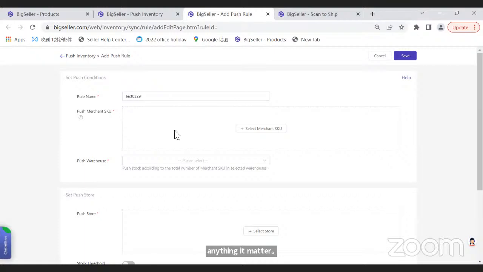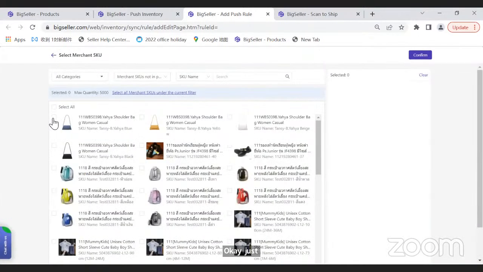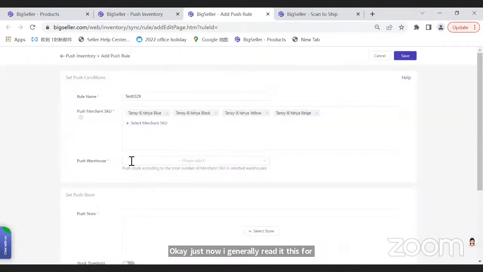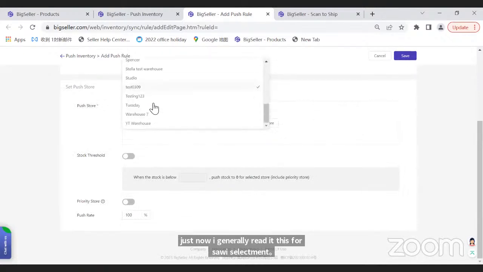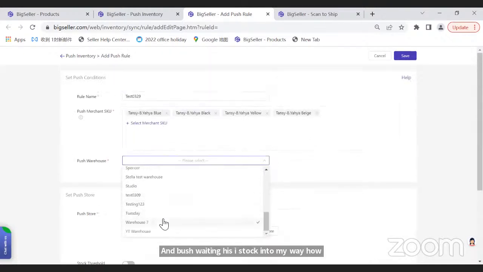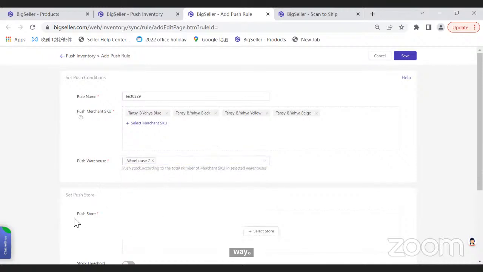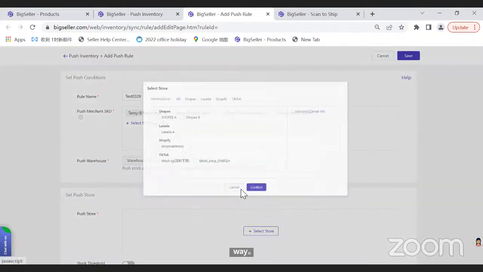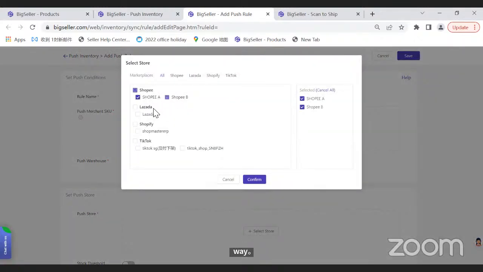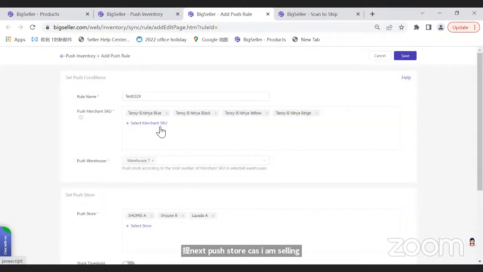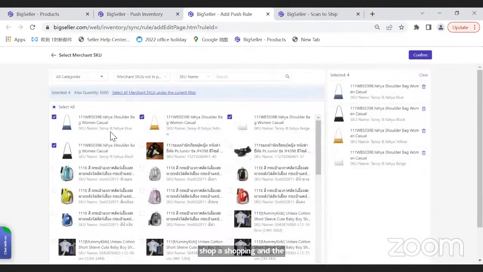Okay, and the push merchant SKU, I generated this just now, so I select the main. And the push warehouse, I stock into my warehouse 7. But on your side, if you only have one warehouse in Big Seller, it will show the default warehouse. You don't need to choose another option. Next, push store. Because I'm selling this product in my Shopee A, Shopee B, and Lazada, I choose the main, confirm. And also, if you have generated merchant SKU for all your products, you can click select all here to select all the merchant SKU into this push rule.